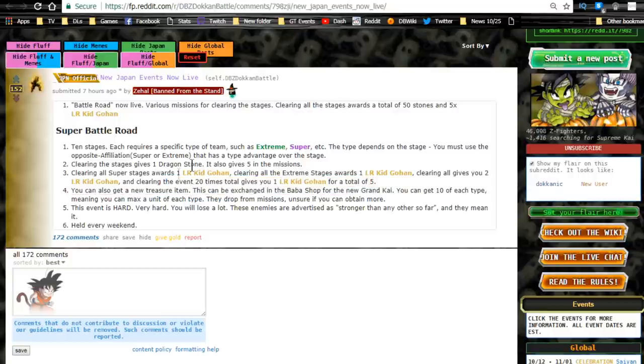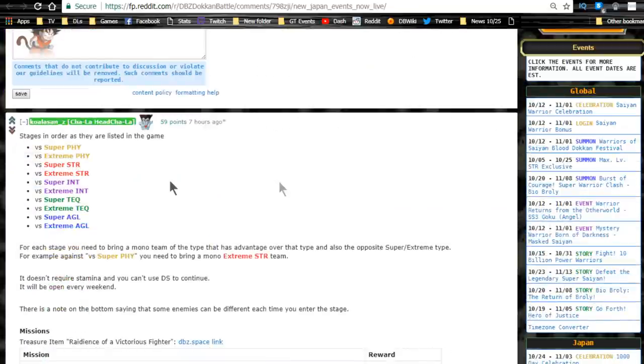So essentially, clearing all super stages is 1, and all extreme stages is 1. Once you clear all of them, that's going to be 20 times, because you need to clear each one, extreme and super, of each attribute type. That's going to be 20. Once you do all that, then you get all your Kid Gohans, and that way you get all the dupe pads unlocked. But anyway, this is a very difficult event.